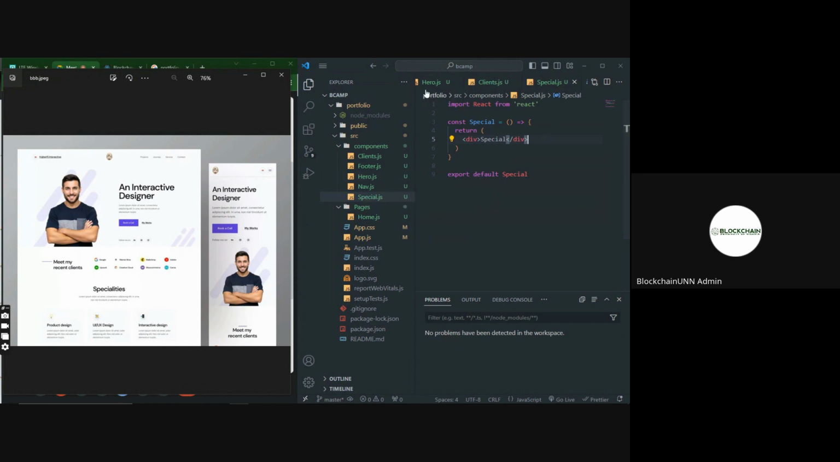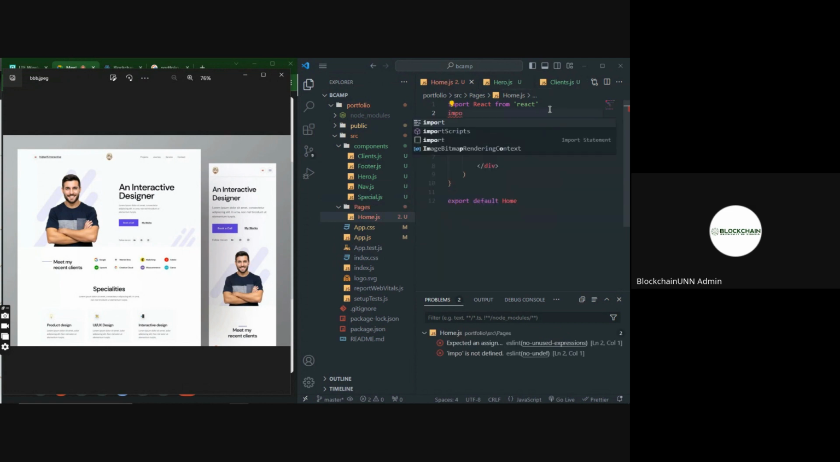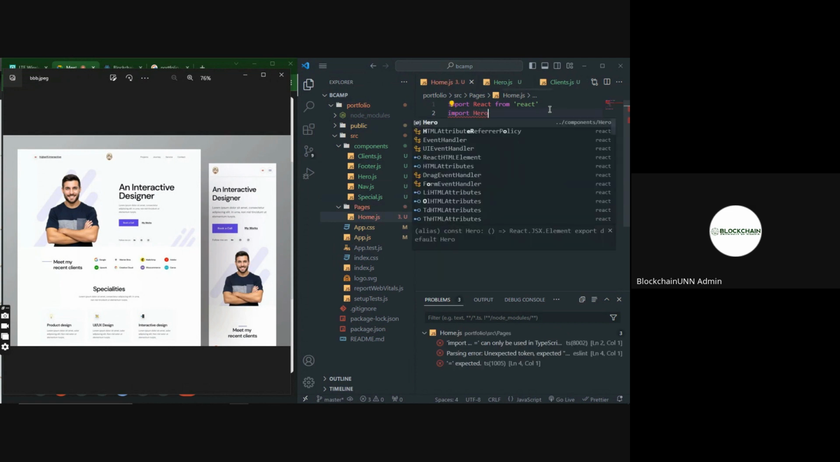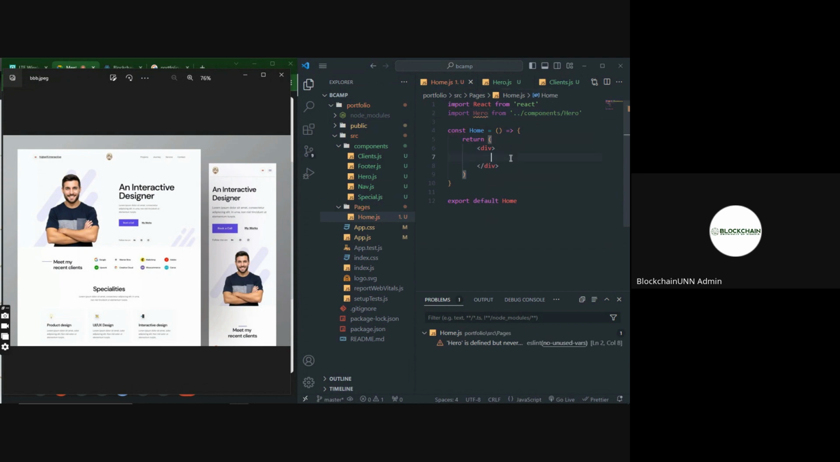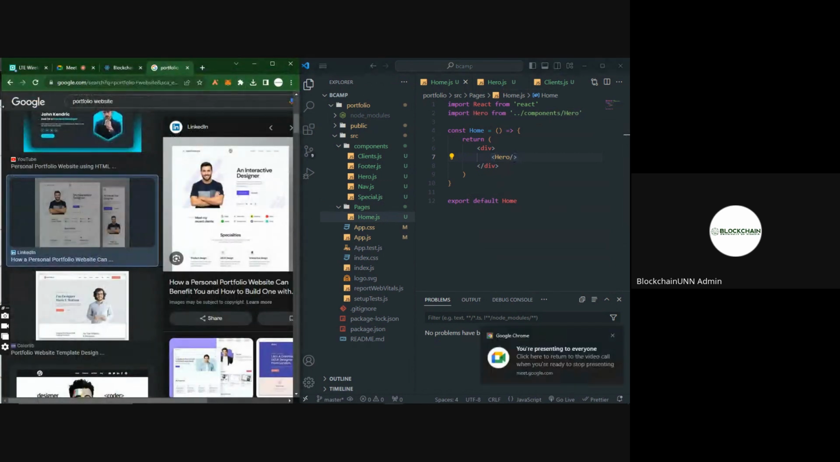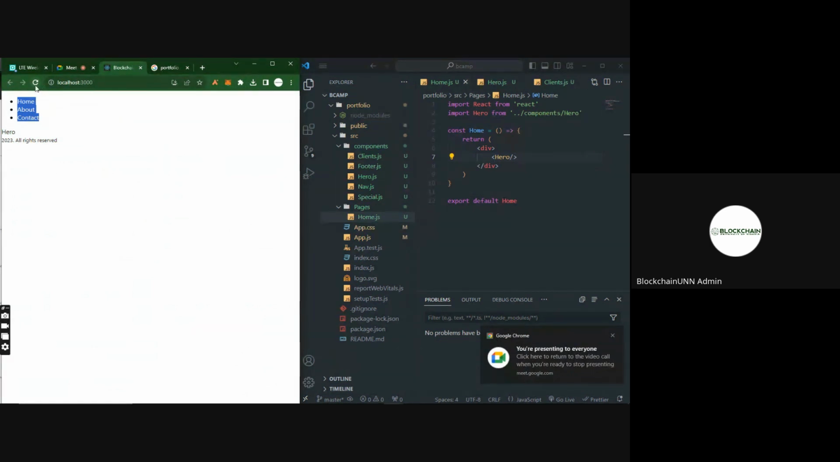So I can just come to my pages, go to my home, which represents the whole of this page. And instead of this blockchain UNN I'm writing here, I'll just import all those sections. So the first section I'm going to import is hero. Let's import hero. Then I'll just come here and add hero. Let's see what we can see. This is it. Let's refresh. As we can see, hero.